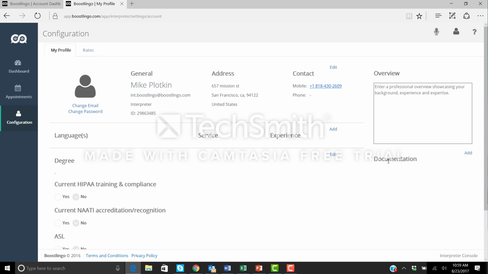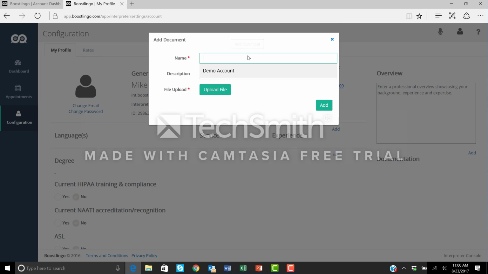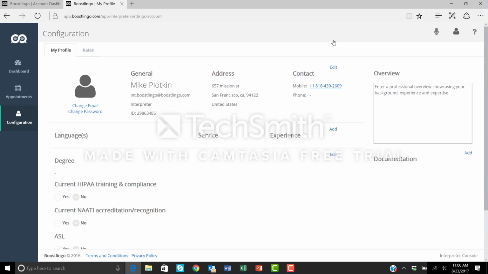Also, you have an option to upload documentation. Any documentation you would like to, whether it is a college diploma, a certification that you've had, a medical test, vaccinations, you can upload here into your profile. Again, this is only viewable by the administrator. Highly recommended that you complete all, if not most, of this profile.